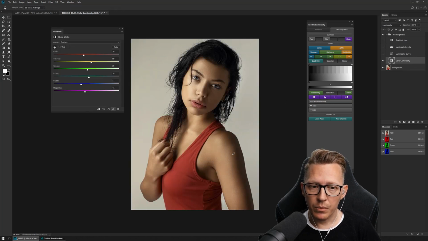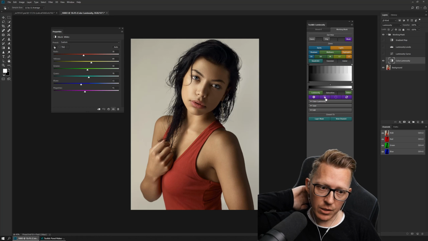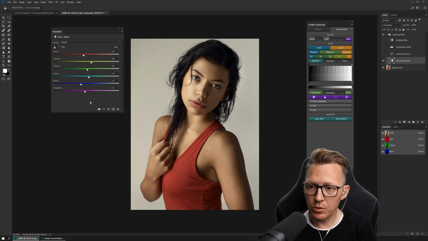So what it does here, if I click on this tool, it inputs the specific values for getting luminosity out of a black and white layer. Very important. It needs to be these exact values, otherwise it's not luminosity. And that's the starting point. And then when you want to mix things a little bit, let's say I wanted to create contrast in this shirt here.